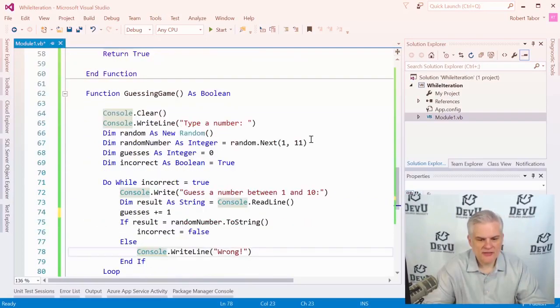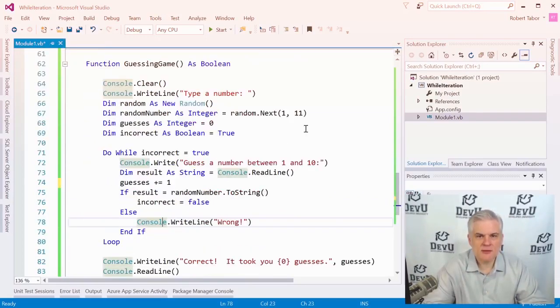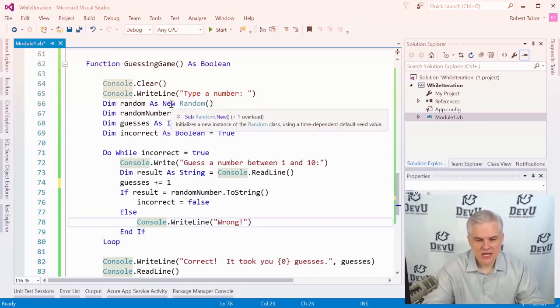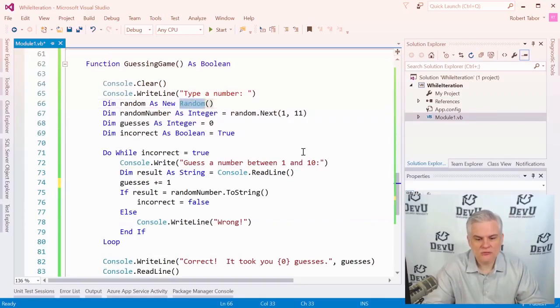All right, so let's move on and look at the guessing game now. In the guessing game, you type in a number, and we are going to try and guess the number that the computer has selected. How do we get a number that the computer selects? We're going to use this class called Random.